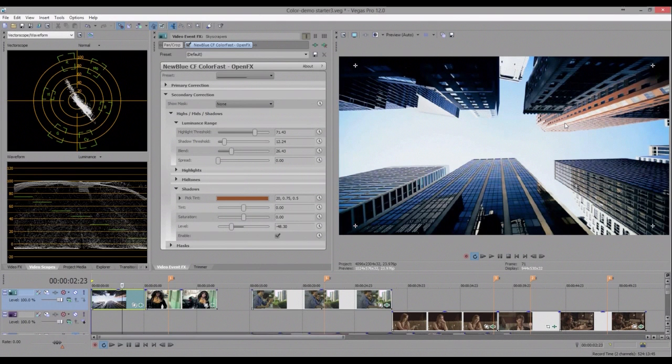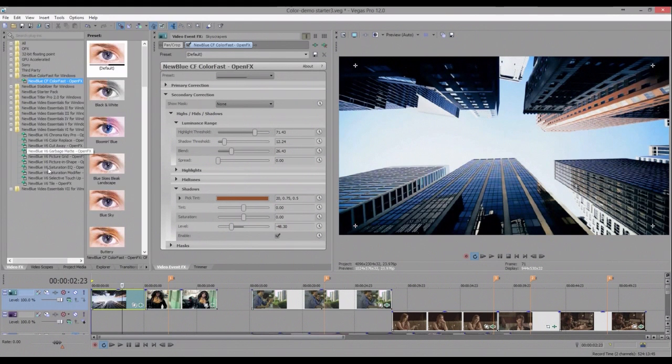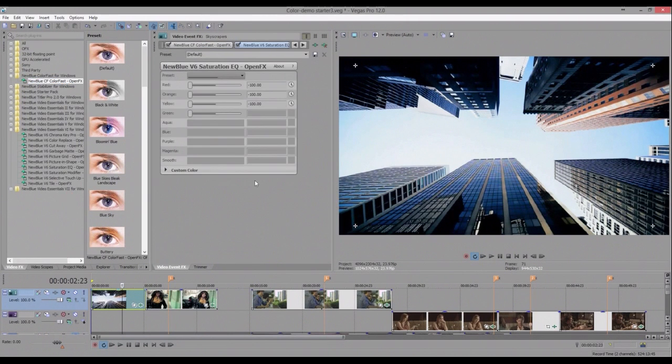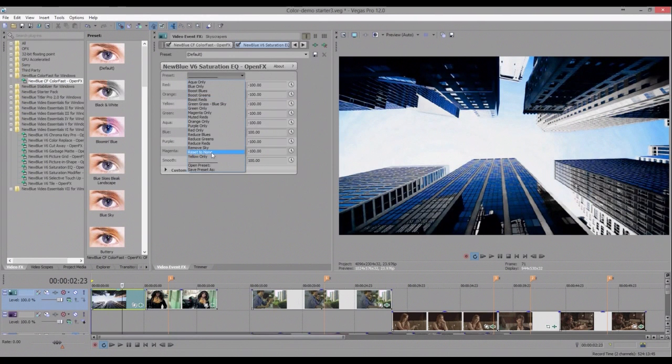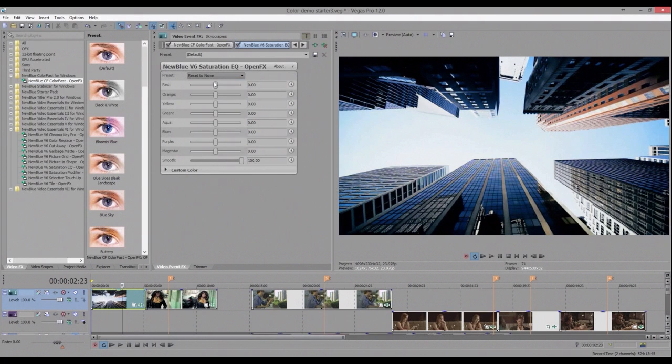But since we're going with this blue notion, I want to use another plugin from Video Essentials 6. And that plugin is called Saturation EQ. So I'm going to go get the plugin, drag and drop it down to my clip, and it has some very interesting looks off the bat. I'm going to reset to none. And now you can see there's these bands of color. It's actually 8 bands. So you have distinctly red, orange, yellow, green, aqua, blue, purple, and magenta.